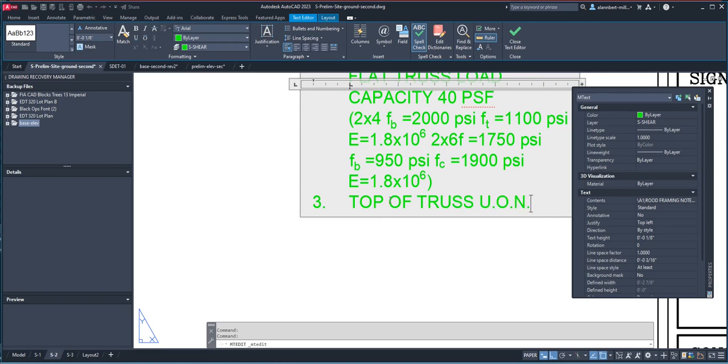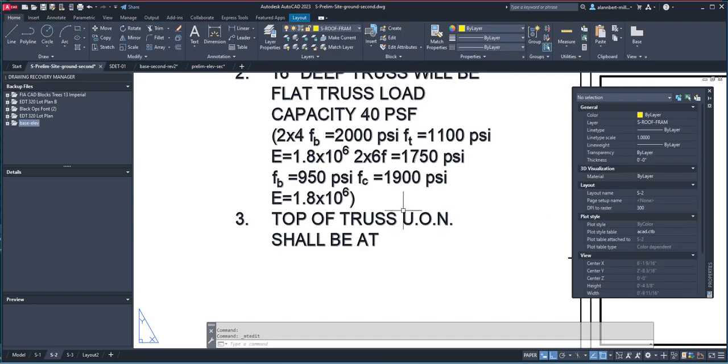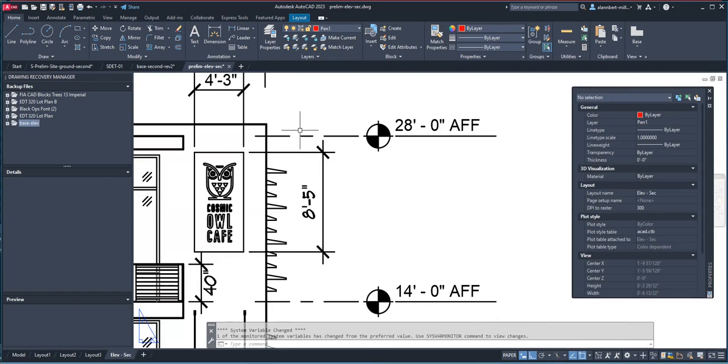So what this means is unless otherwise noted. You can spell it out, but you can also acronym it, as long as you have a legend for what UON means. Typically, everybody knows in construction what UON is, unless otherwise noted. Top of truss shall be at, we have to open up our elevation section. Well, let's look at that one. So just select one and open up your preliminary elevation and look at your top of your roof is 28 feet.